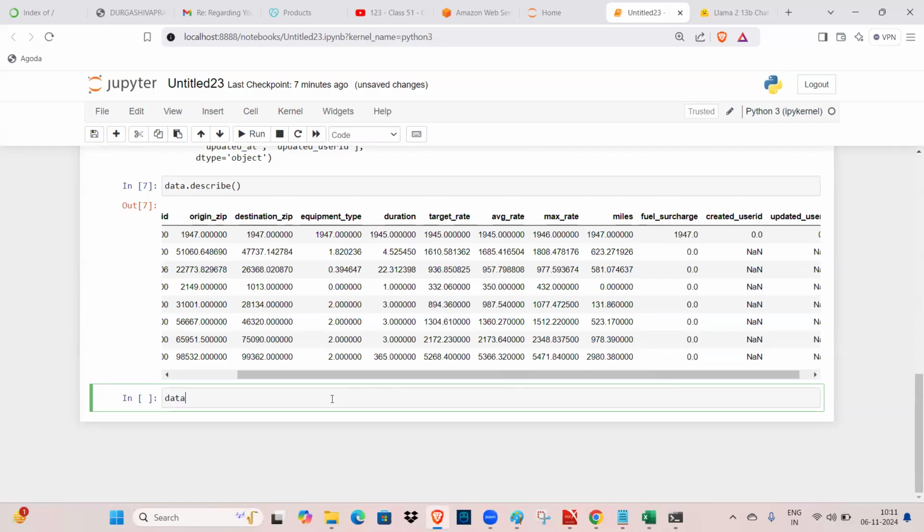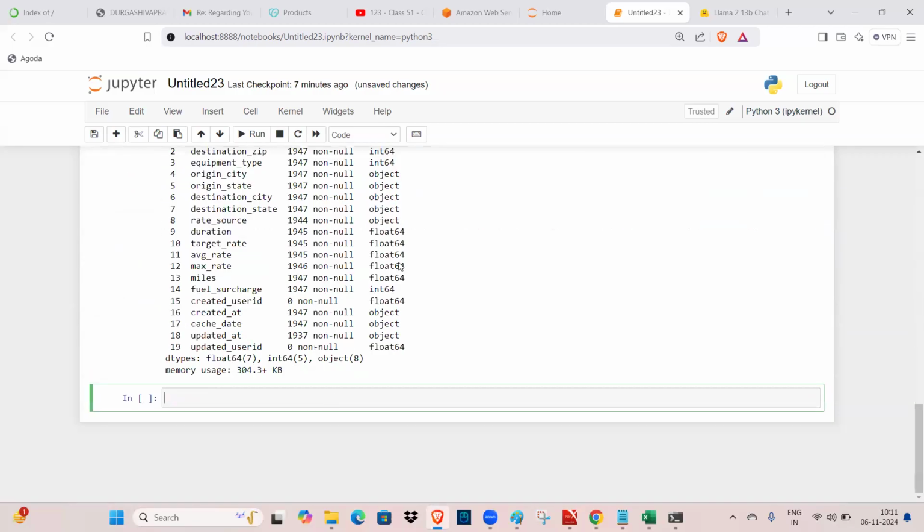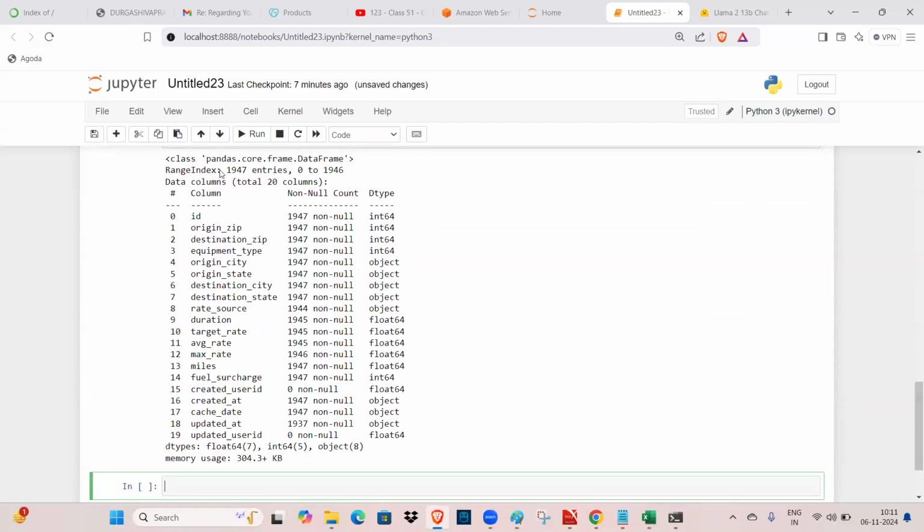For that data, we will use the info command. See, each and everything: total range index is 1947 entries, records, observations, 0 to 1946. In Python, index starts from 0 onwards. Remember that one: Python programming is a 0-based index.